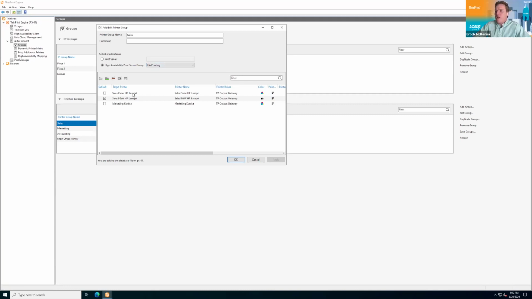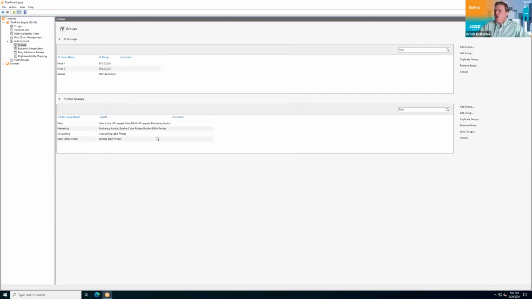And you can see here that I have the sales color HP LaserJet, I have the black and white, and I have the marketing Konica for this group. And I will be pushing the default as the black and white. So when a user logs in, they will get these 3 printers, and their default will be the black and white.